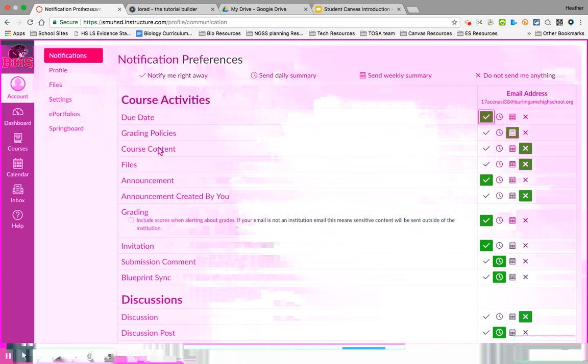For course content, this is really showing you how often a teacher might be updating the content on Canvas. You probably don't need to know this every day. Maybe daily if you're interested, or perhaps weekly. I'll leave it at weekly. Files is telling you when a file has been added to your course. Perhaps we also leave that on weekly.